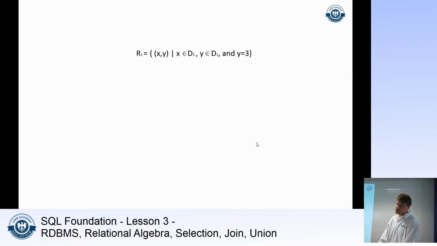We can also set some conditions when we actually run a Cartesian product. So we can say, okay, we will do a Cartesian product of those two sets of data, but then we only want to select the data where specific conditions are met. So for example, in this case, I'm saying that relation 1 would be equal to the Cartesian product of D1 and D2, where the value of D1 equals 3.